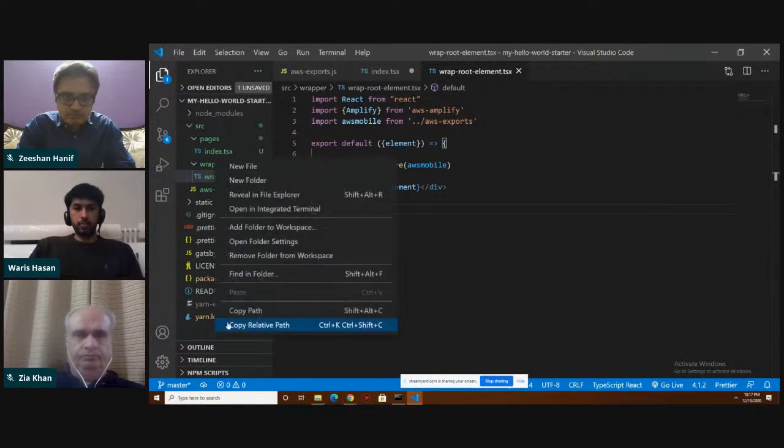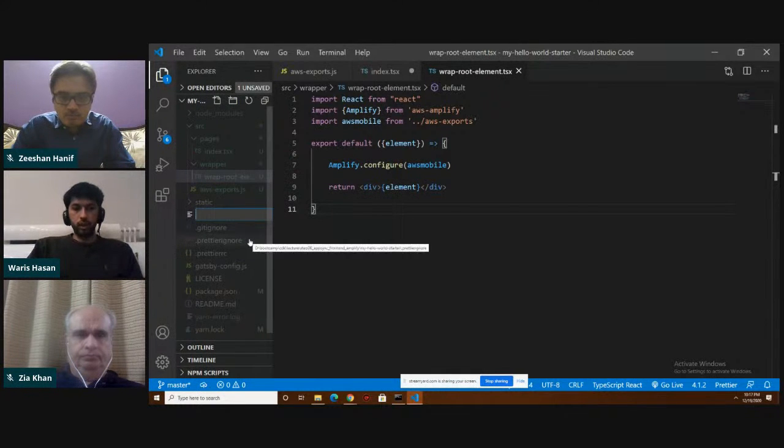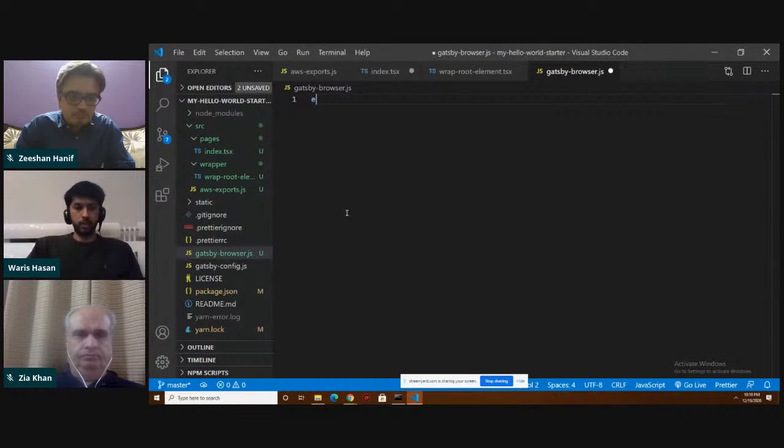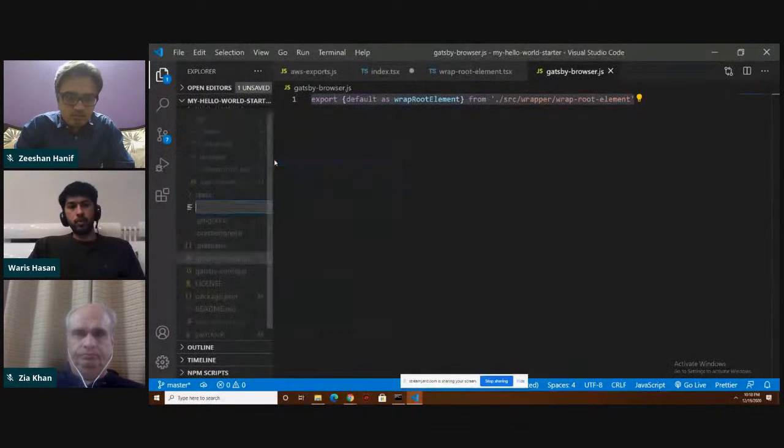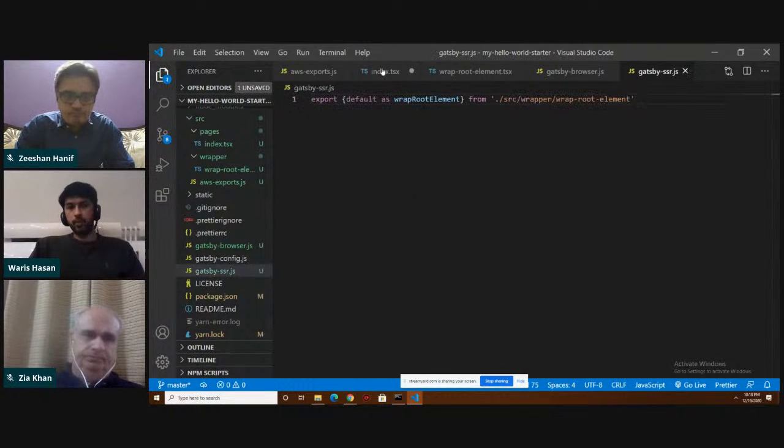So, the next step is to export this file in Gatsby-browser.js. Export default as... and we have to also export it in the SSR, gatsby-ssr.js. Now that's it. We're done with the configuration.